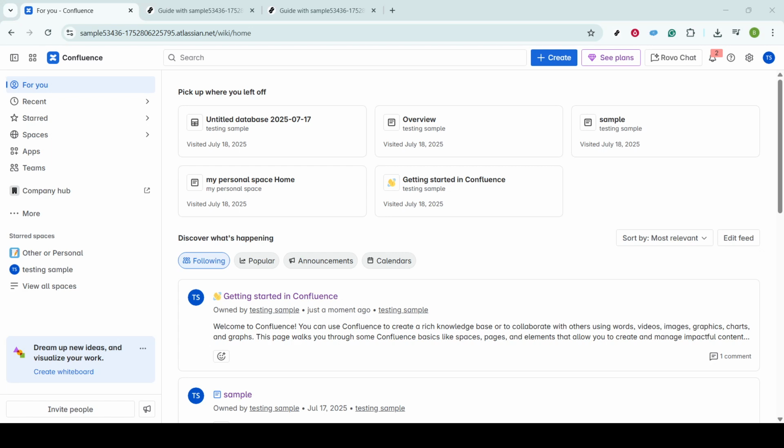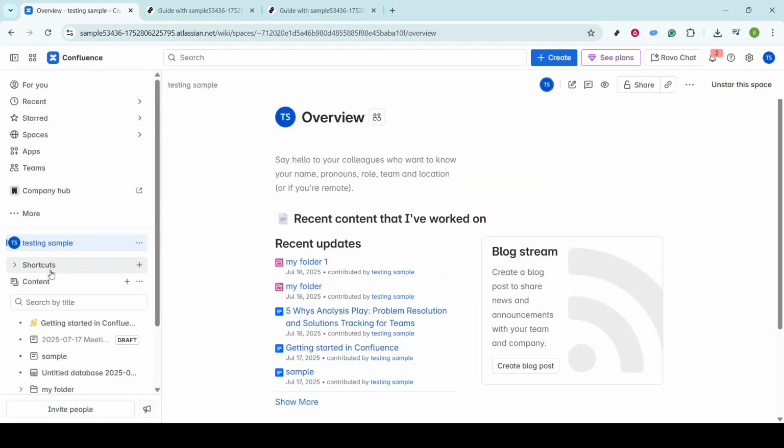Start by navigating to your Confluence homepage. This is the gateway to all your workspaces and pages, where everything you need is easily accessible. From here, you'll want to select the workspace where the page you want to edit is located. This step is important because workspaces help you organize your projects, teams, or topics into manageable sections.